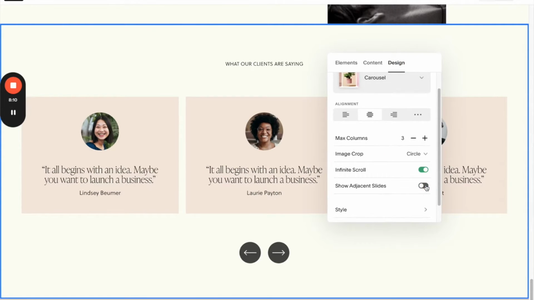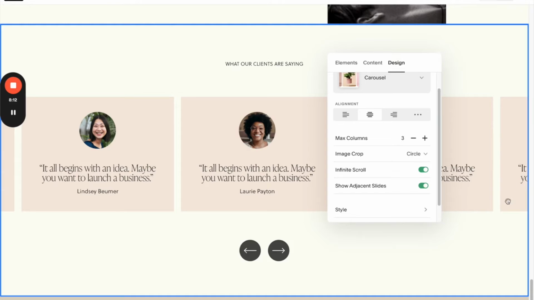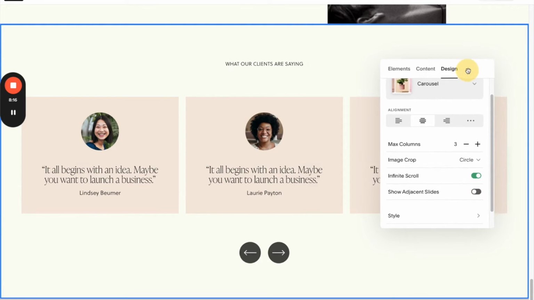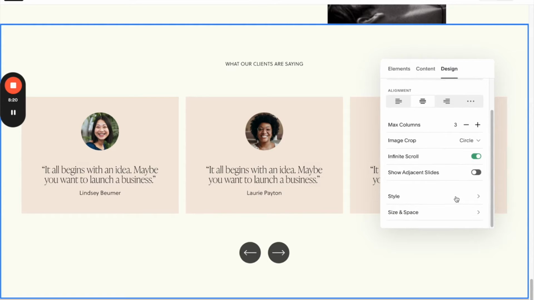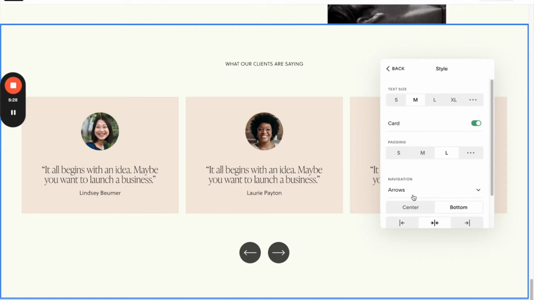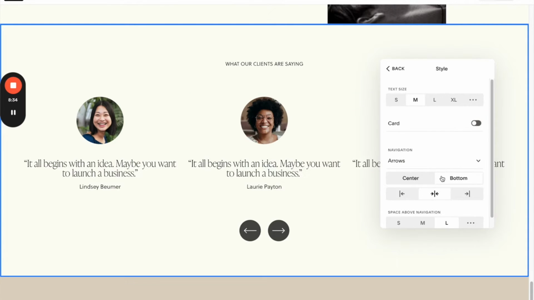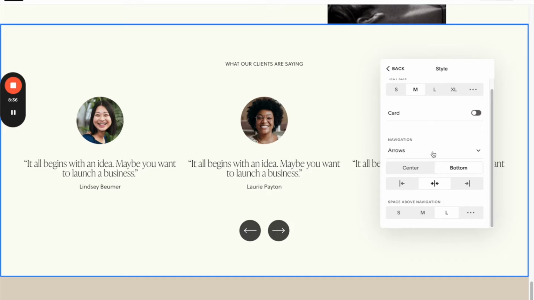So it's just like a little preview to encourage people to keep scrolling. I like to turn that off. I just think it looks a little bit cleaner, but this is a personal preference thing. And then in these two panels, we can really get into the fine tuning of our design. So in the style panel is where you can add or remove the background color, which is here called a card. And we can also adjust the arrow settings.